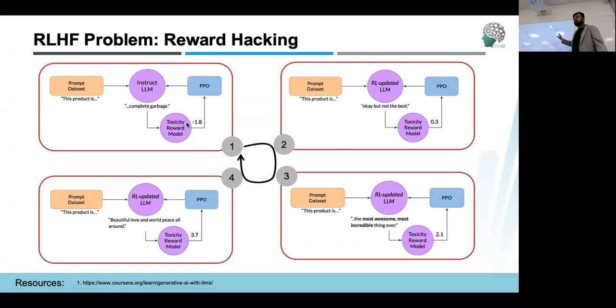So do you see something wrong here? Is there anything wrong with this example? What has happened? The fine-tuned model before your RL training was giving complete garbage. After aligning with human feedback, removing the toxicity, it came to beautiful love and world peace all around. First of all, it does not make sense grammatically. Second, it's completely opposite. It says it's bad, and now it's saying it's really nice. So your output should have been something that was not nice, but it should not have been toxic. That was the goal, but it changed the output, right? You don't want that. This is giving garbage now.